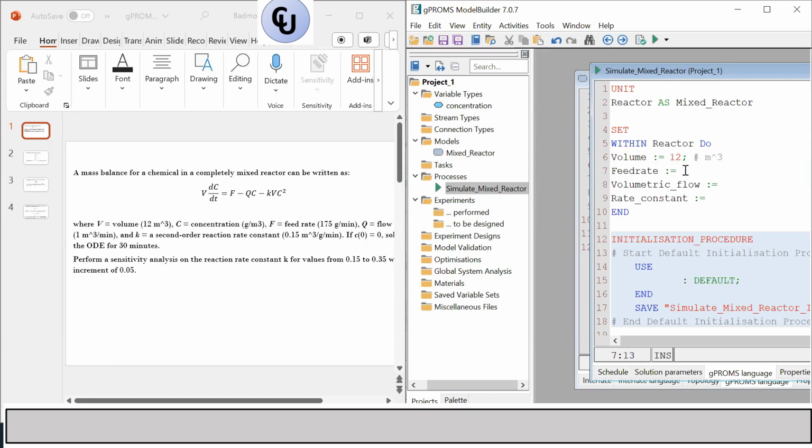Then feed rate is 175 grams per minute. Then volumetric flow rate is 1 meter cubed per minute. And the rate constant is 0.15 meter cubed per gram per minute. Okay, so now I have set the parameters.